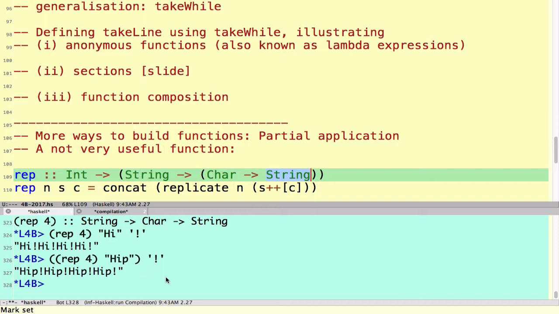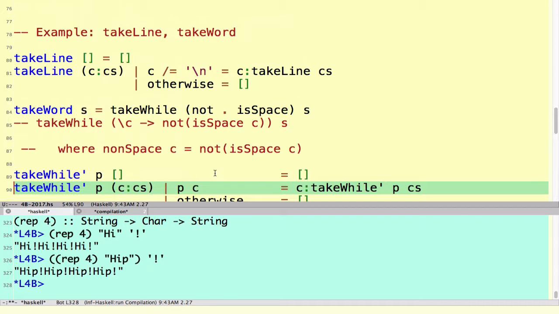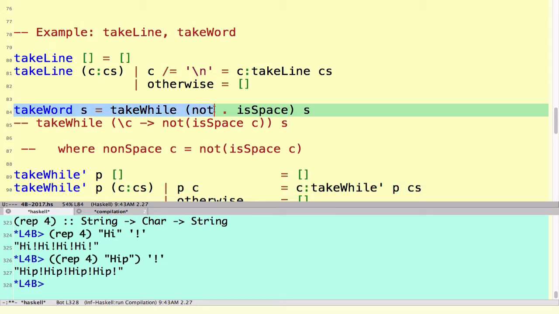Okay, so what's the point of that? Well, it shows you that there's another way of building functions. You can build functions by applying a many argument function to some but not all of its arguments. So it's a bit like sections. So is there anywhere we could have done that here? Well, in fact, there is somewhere, and it's this take word function.